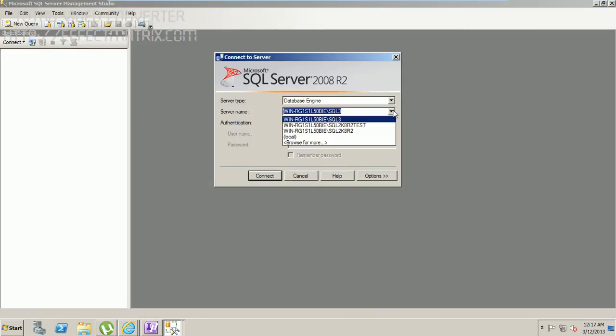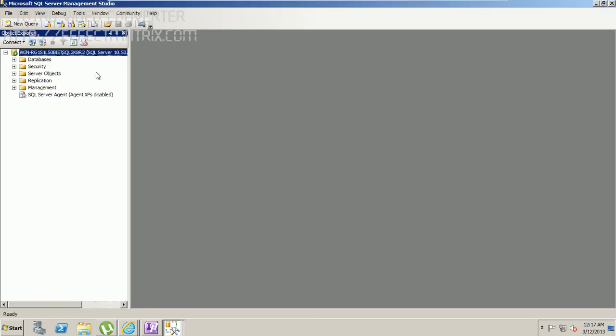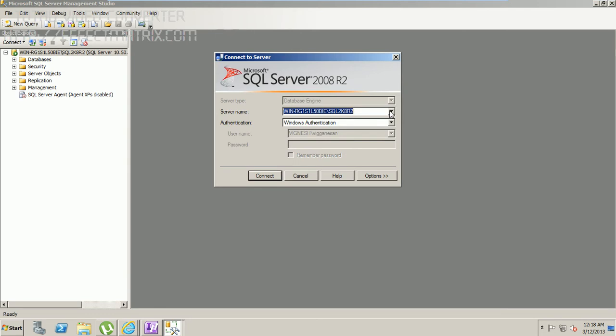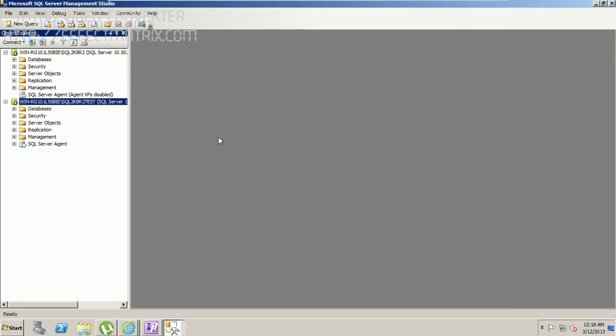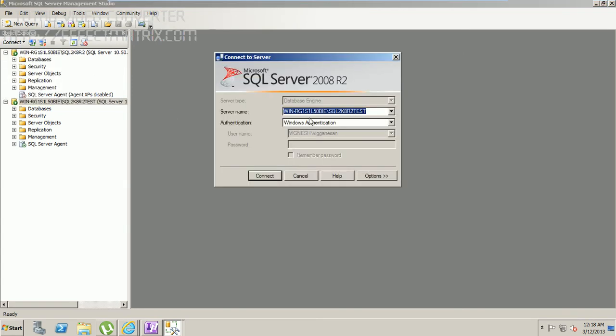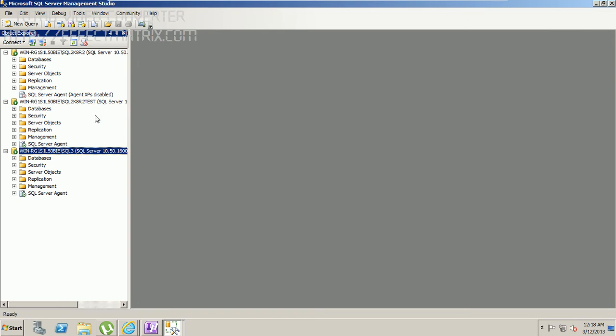I have three instances over here. The first one would be SQL 2K8 R2, which would be acting as my primary instance. The next one would be SQL 2K8 R2 test, which would be my secondary instance. And as we need for database mirroring, I'm going to have a witness server as well. So this would be SQL3. Let me connect to that as well.